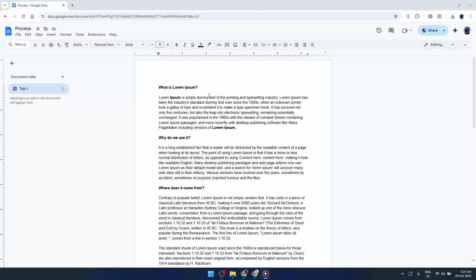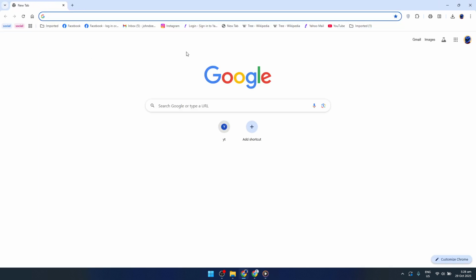In today's video, I'm going to teach you how to extract text from a picture in Google Docs. Whether you're digitizing notes, capturing details from an infographic, or simply pulling text from an image for easy editing, this method is a quick and efficient way to get the job done. So, let's dive right in.